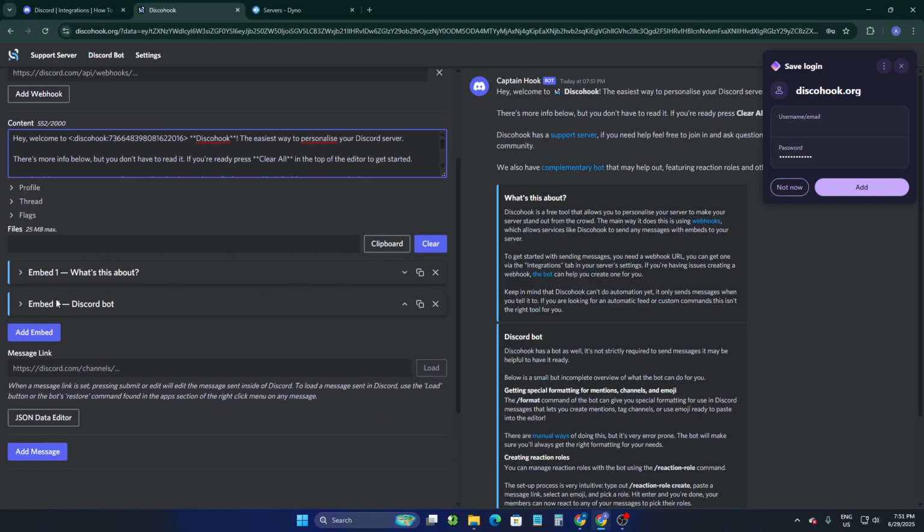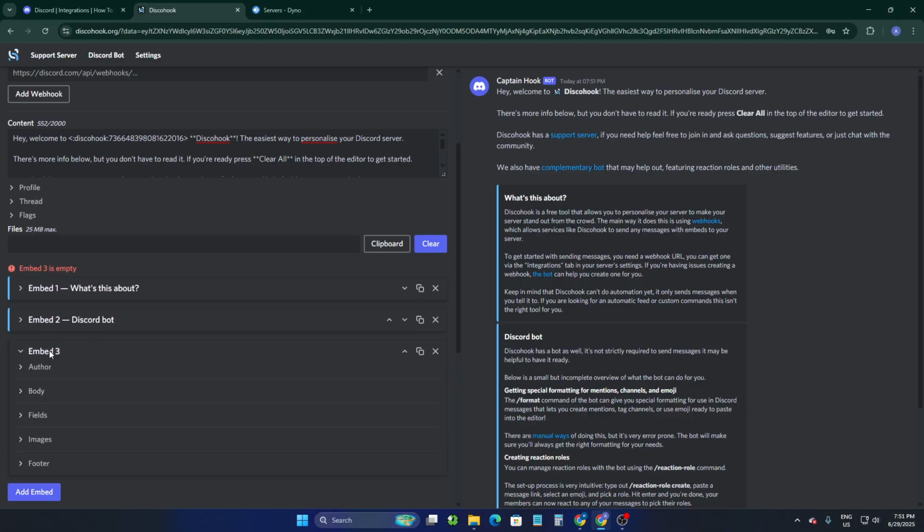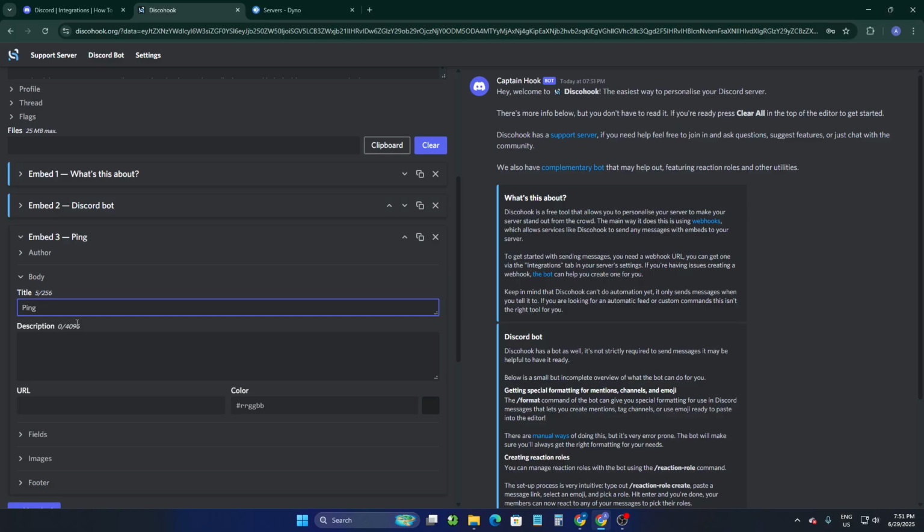Now you can add an embed. So here you can see embed 1 is about and embed 2 is Discord bot, but we need ping role. So for that we are going to simply click on add embed 3. Now simply click on it and from here we are going to click on this body and set it for ping role.